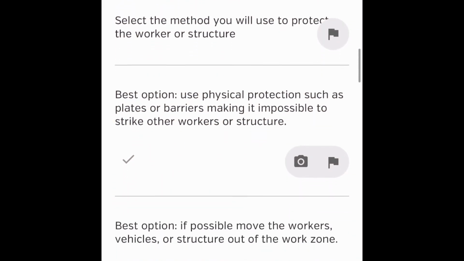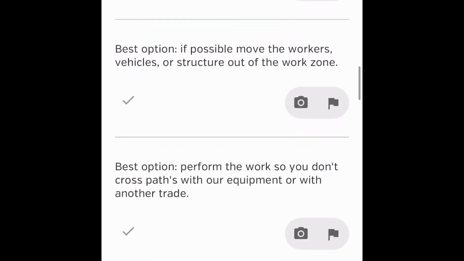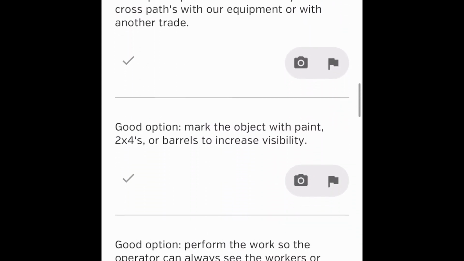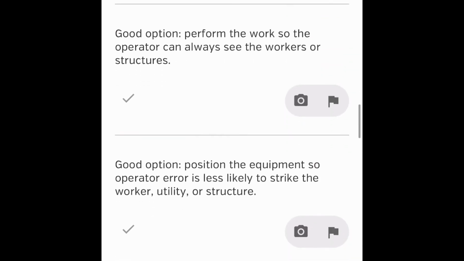So after reviewing the options given in the ACT form, we scrolled down until we found an option that would help us to stay safe on the site and not damage the building. In this case, we selected perform the work so the operator can always see the workers or the structures. This way he could see if he was going to hit the building.